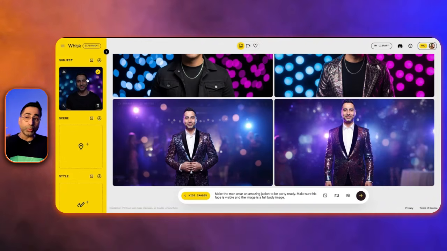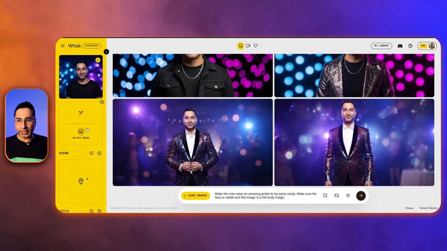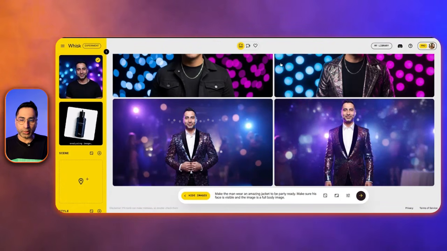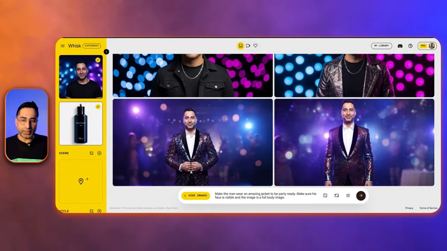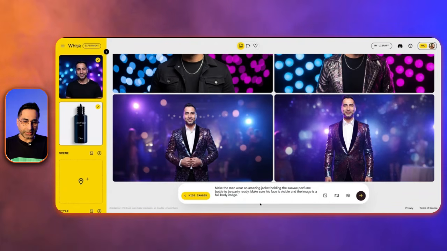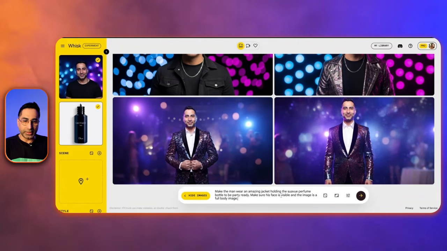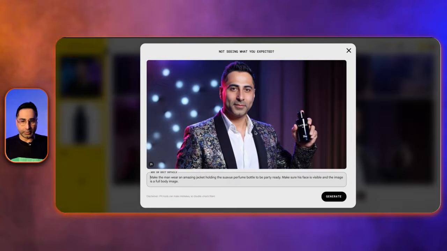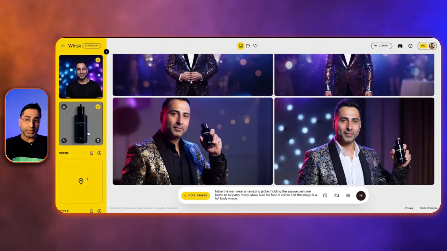Now, we can also add another subject. Let's say that I want to upload an image of a perfume bottle. So I'll be able to do that as well. So let me add that here. So this is the image bottle, and now I'm going to say the same thing, but I'm going to change this by saying that, okay, make the man wear an amazing jacket, and he's holding this, and the face is visible, and the image is a full body image. And now you can see that it's me holding this particular bottle. So you can see that it can combine the objects together, right?